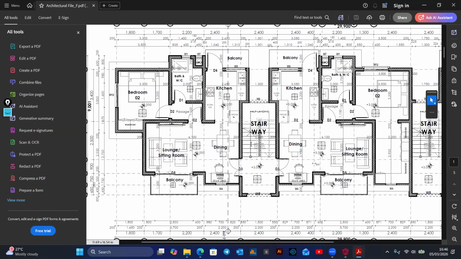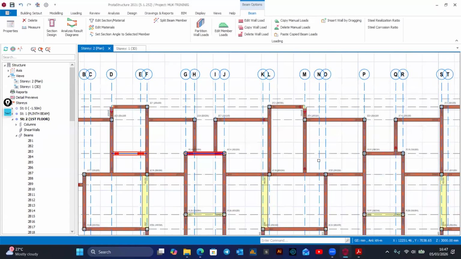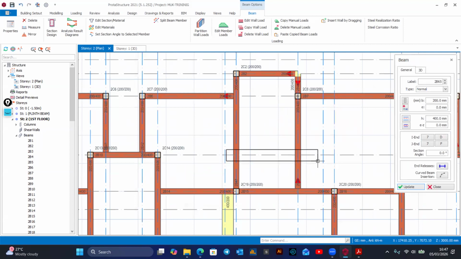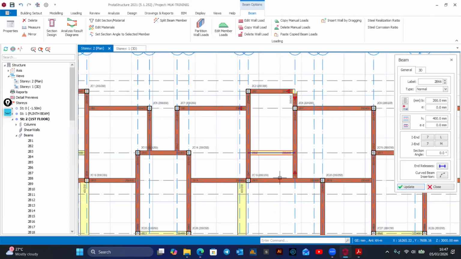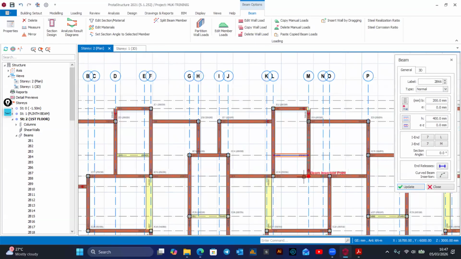Actually, it's also around here. Also here, from this point up to this point. Still on grid 7 from L to M.